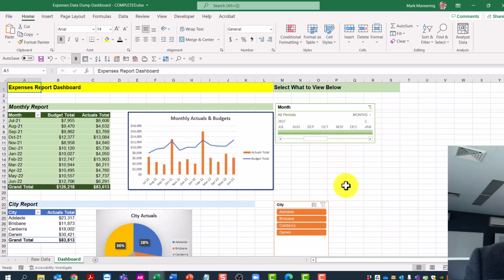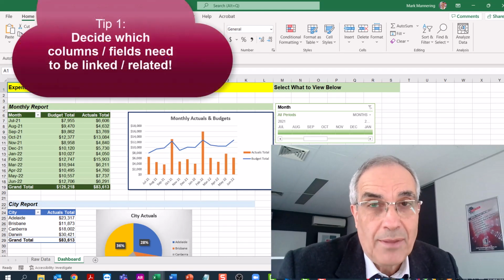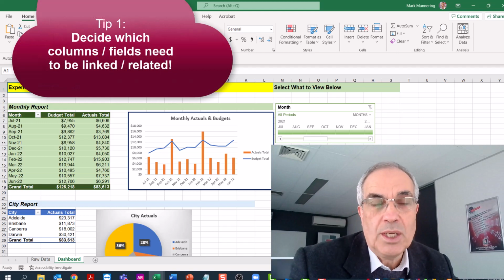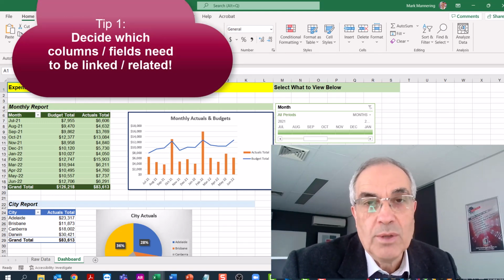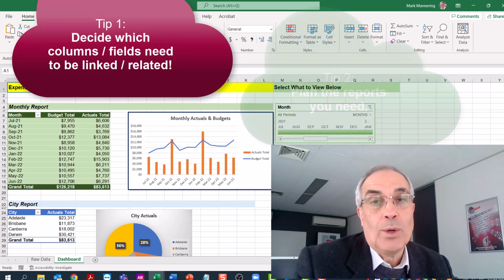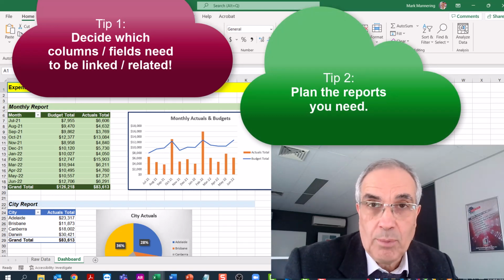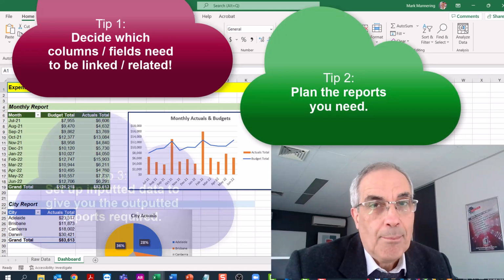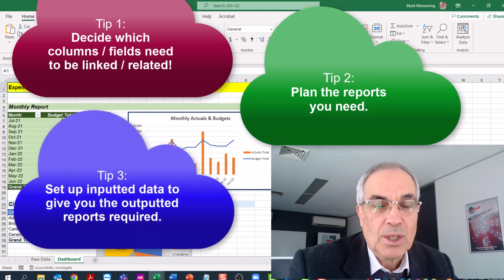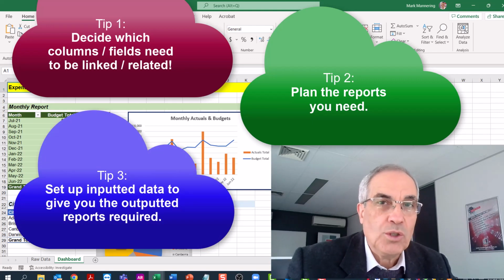So there you go, there's the 3 tips. The first tip is to think about the relationships you need, which columns need to be linked before you can proceed. Number 2, think about the reports you need. And number 3, make sure that the data is set up in the correct way so that you can get out what you've put in.